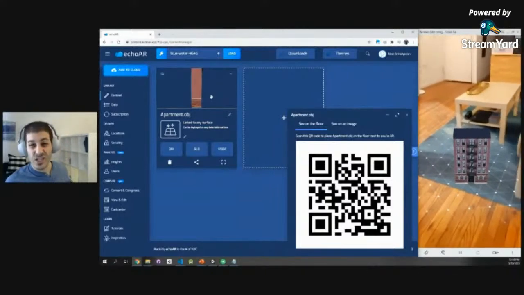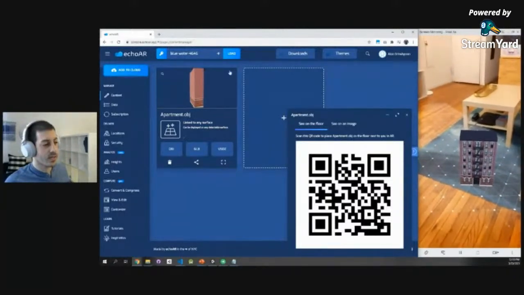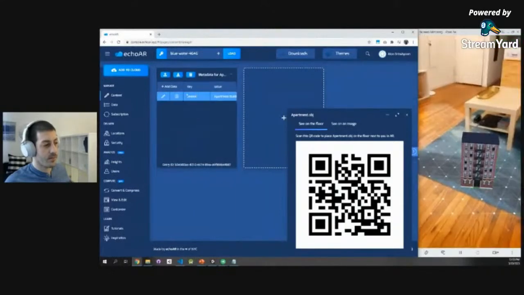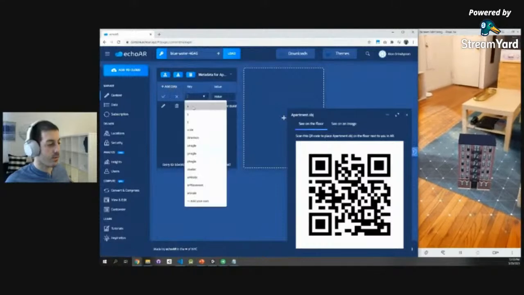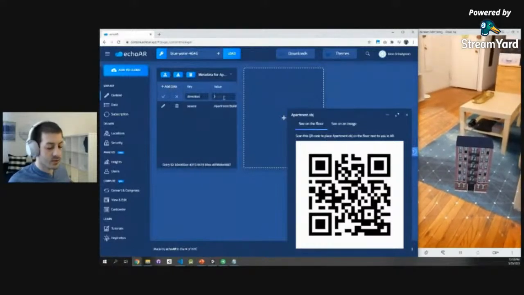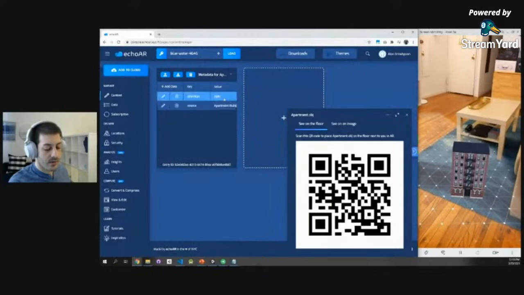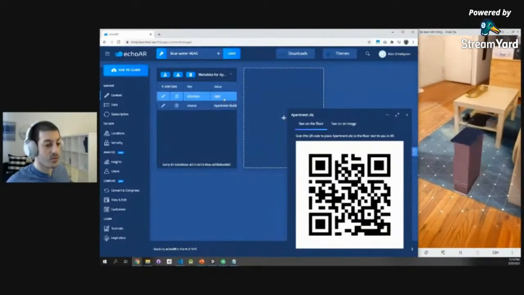But what happens if I want to change this in real time? What I can do is click this button right here to expose the data panel. And I can add some data to our model, and I can stream it in real time. For example, I can say I want this to rotate. So let's do direction equals right. I want this to animate a little bit. There you go. Suddenly it starts rotating in real time.